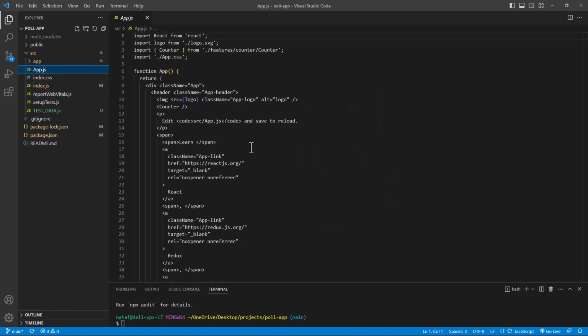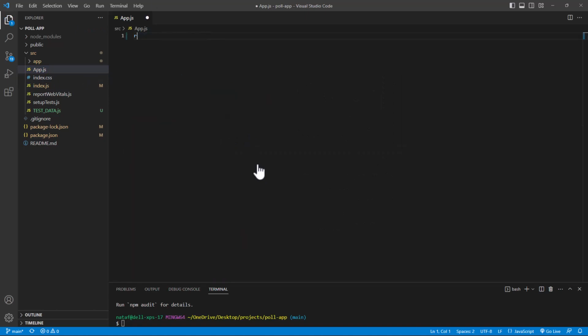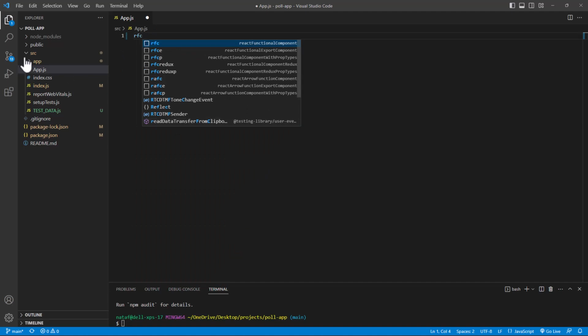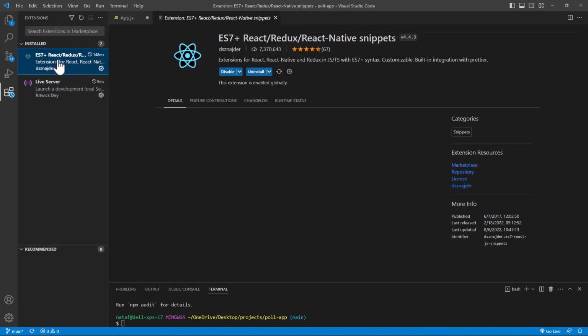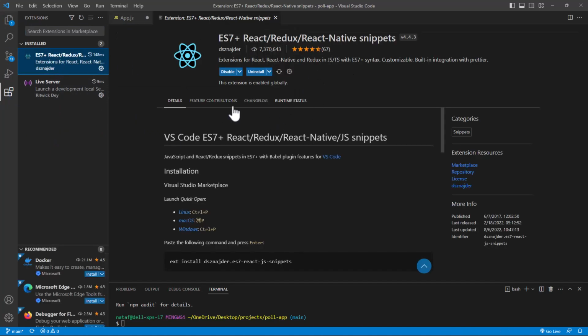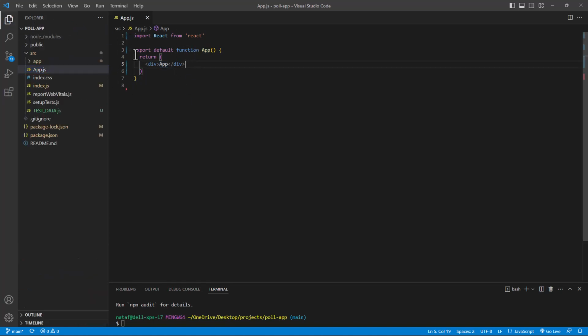So, I got my app.js, which has a bunch of stuff in it. I am going to get rid of all of that. I am going to be using an extension. You can see it right here. The ES7 React Redux, all that React Native snippet extension. I will put a link to that under the video. I use it a bunch. It's just very convenient. It allows me to type in RFC and hit enter, and it fills in starter code for a functional component. So just clearing out my app component and getting it empty, and then I'm going to make components for all my other stuff.